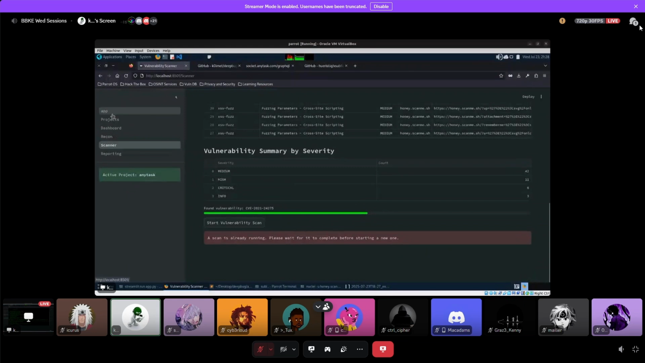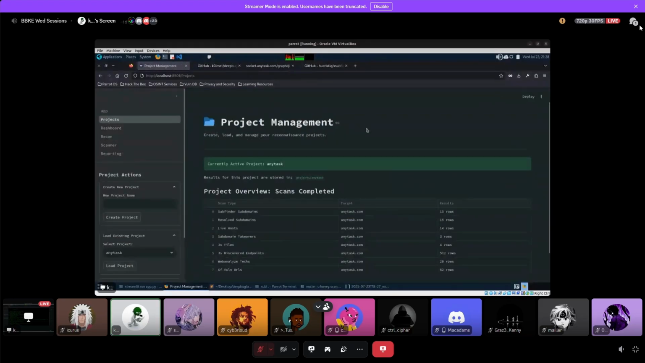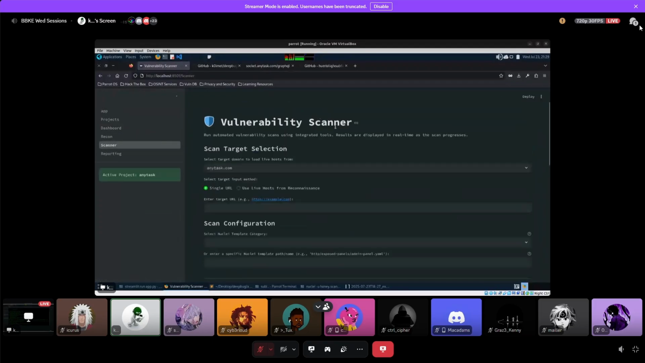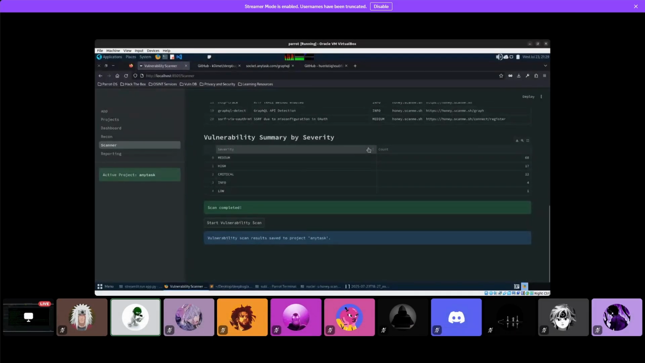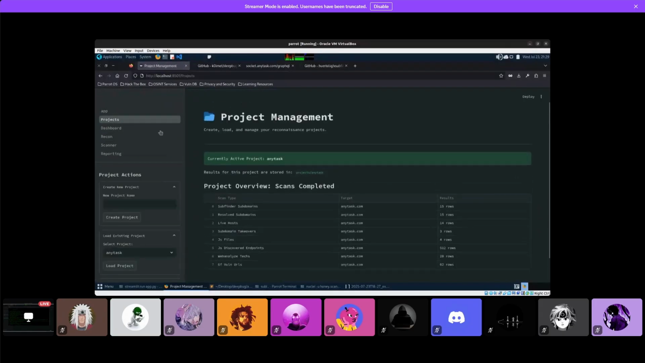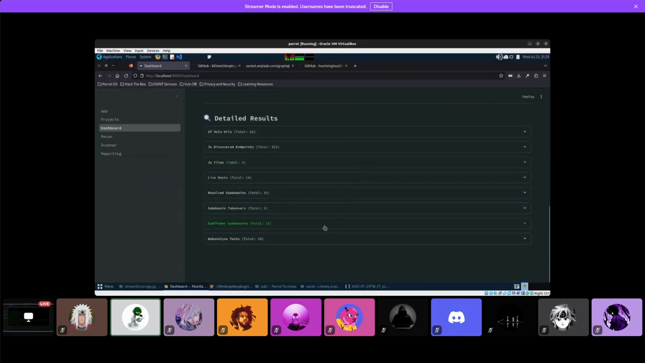Now if you go back to the app, it was projects. Okay, it is not in our current project. If you go back to the scanner, scan completed. So I think now it has run and been saved to the project. Let's see the dashboard.